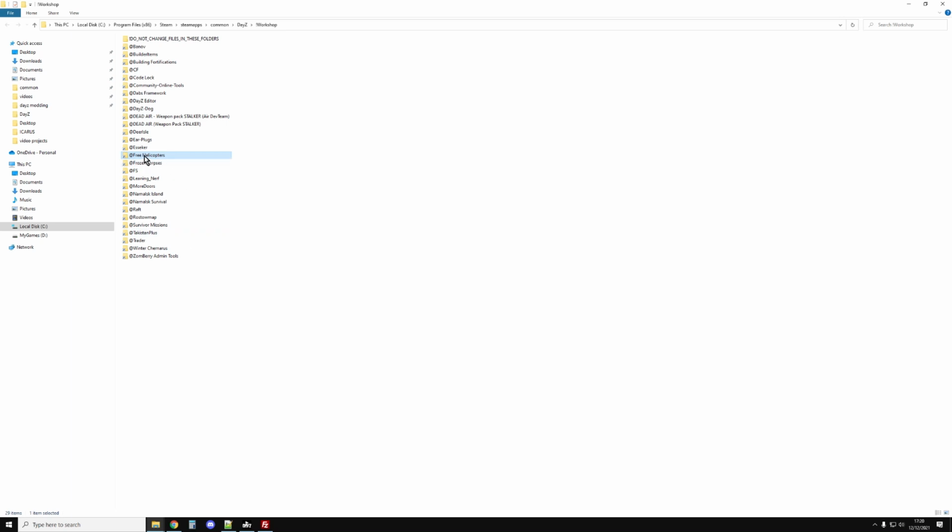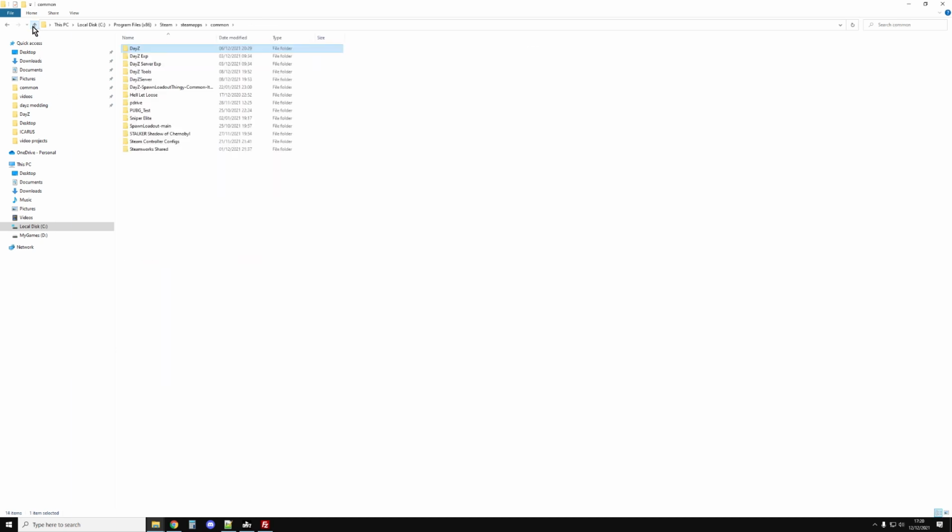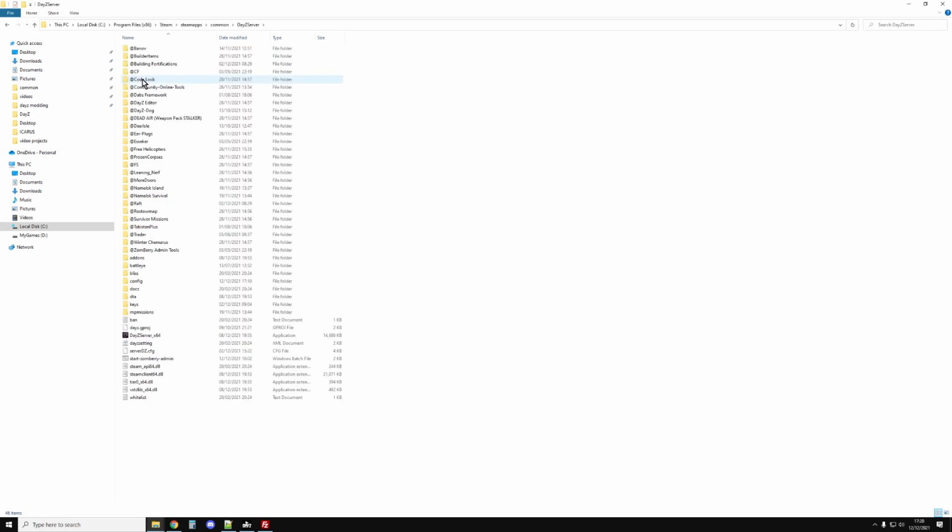So the first thing is to take, where are we, Raft we're looking for, aren't we? So you take the Raft mod and you would copy that. And then, normally it's probably in the same place, but go up a couple of levels and find your DayZ server. Go into there and then all your mods are just here. So you would just right click, paste. And as you can see down here, I've already got the Raft mod.